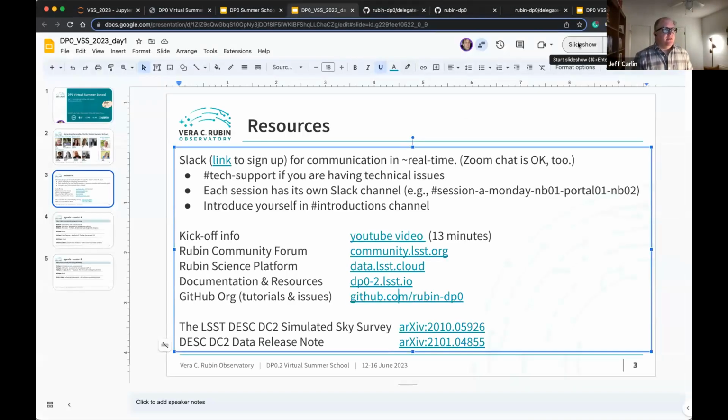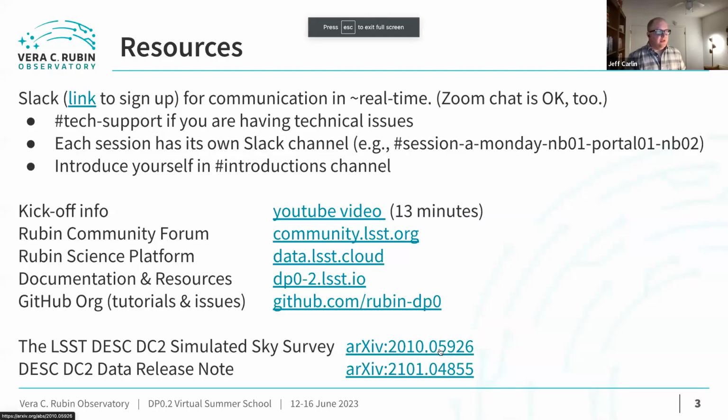Okay, and the last link that I wanted to point out, there are two links that describe the DC2 Data Challenge 2 data set, which is a simulated data set that makes up the Data Preview 0 data that you'll be working with. So if you have questions about what went into the simulations, what types of objects you'll find there, these are the two papers that can give you that information.